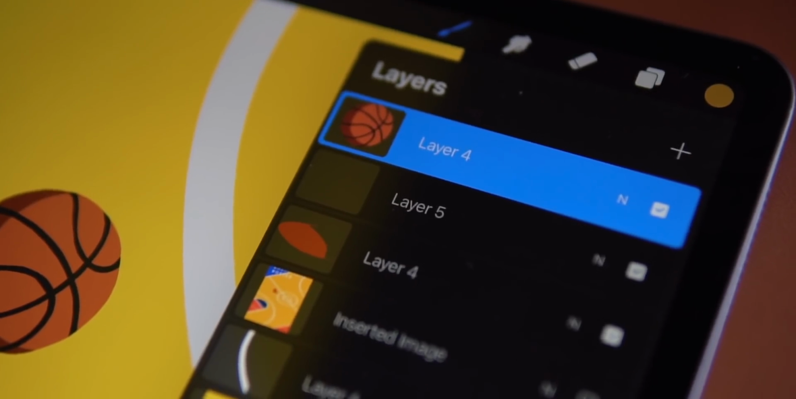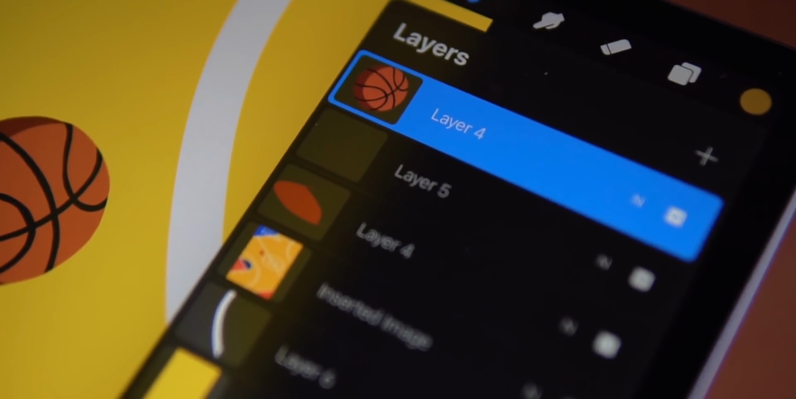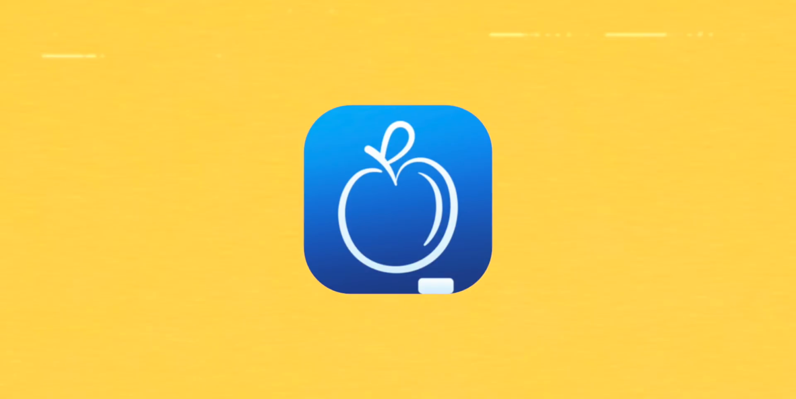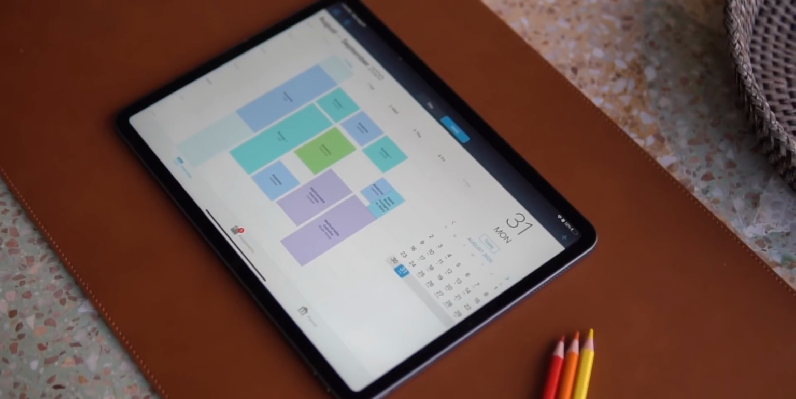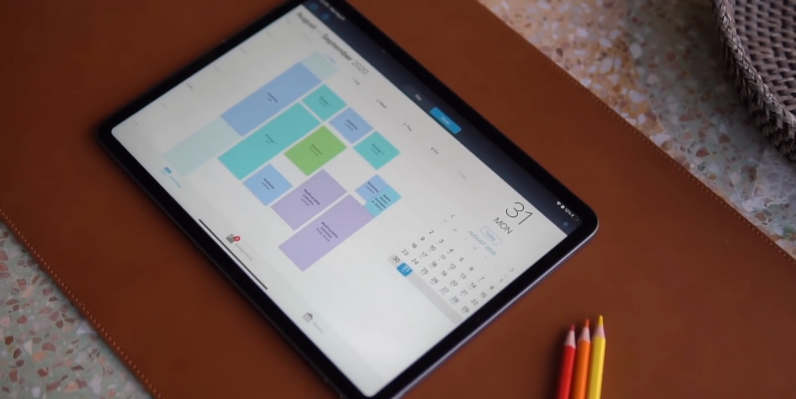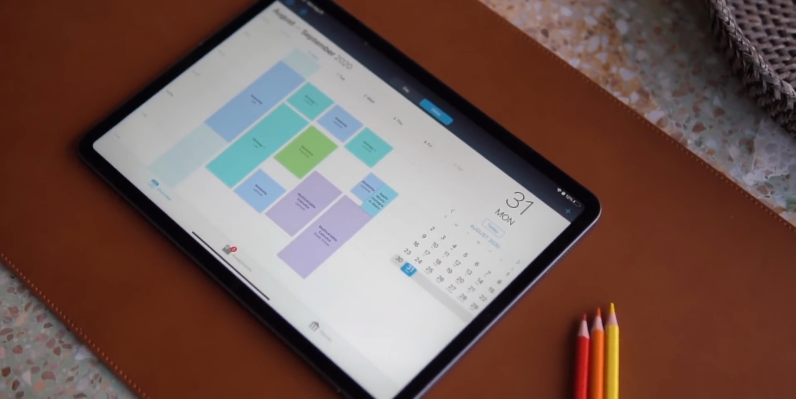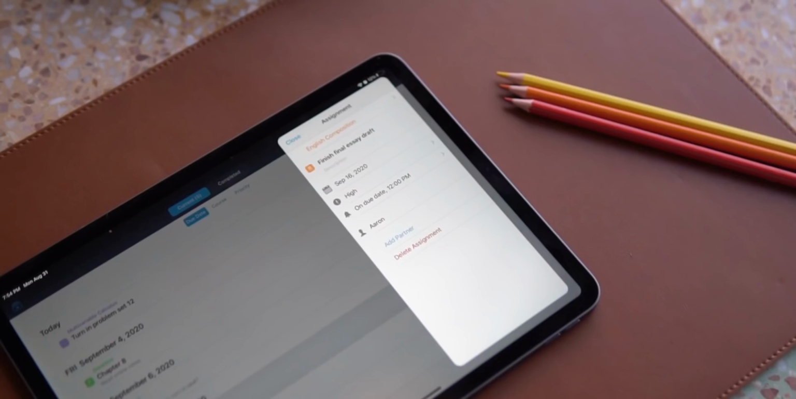I love the brush library inside of Procreate. I love the layers. iStudiez Pro basically replaces your agenda inside of your iPad Pro. For me, I had all of my classes here in high school. I didn't really use this in college, to be honest, but I used this in high school so much, and I definitely recommend it in college and in high school.